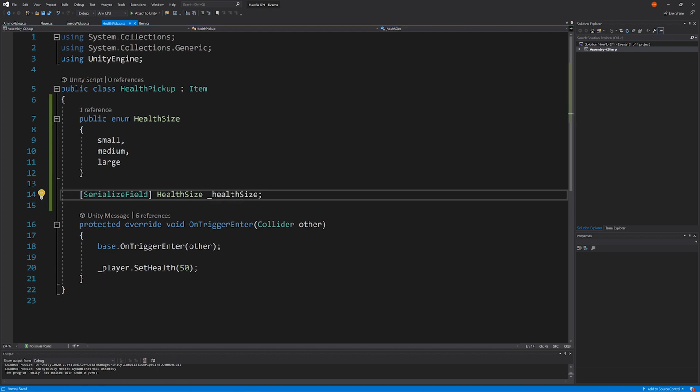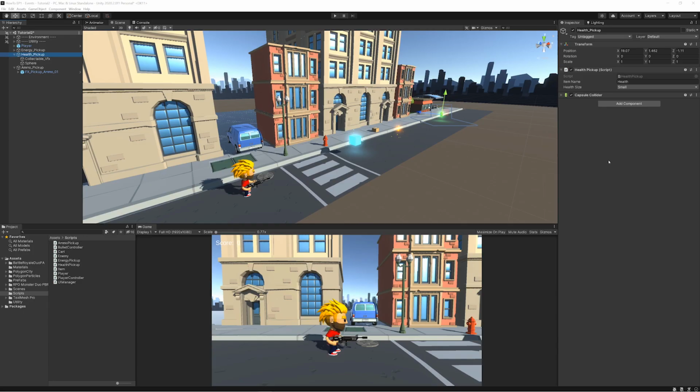Now let's see what this is allowing us to do in the inspector. So right now we can see in the inspector here that we have a new option, our health size. And as you can see, it is exactly how we've picked it in there: small, medium, or large. Now we just need to give it a bit of logic to pass over to our player.